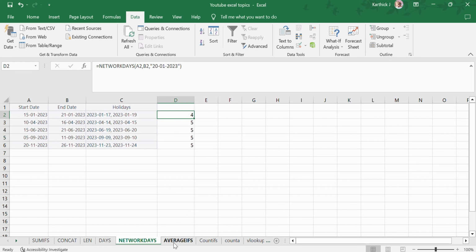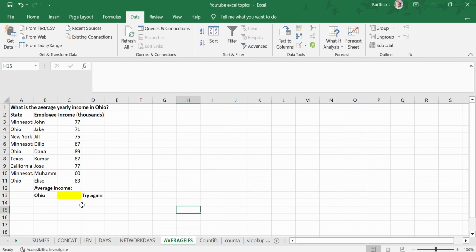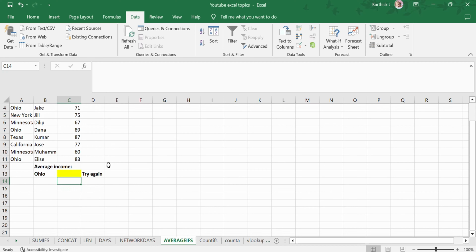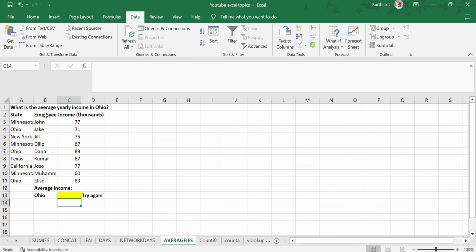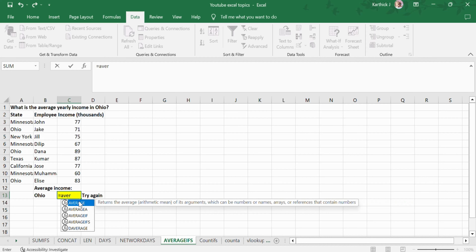Next one, the AVERAGE function. For example, in this case there are employees and their income, including their states. So you can apply your formula like here. What is the formula? It is AVERAGEIFS. You want to find the income average, so you can use the AVERAGEIFS function.